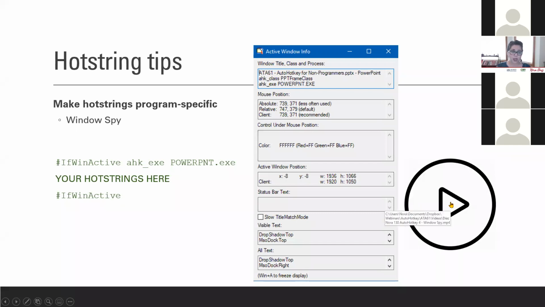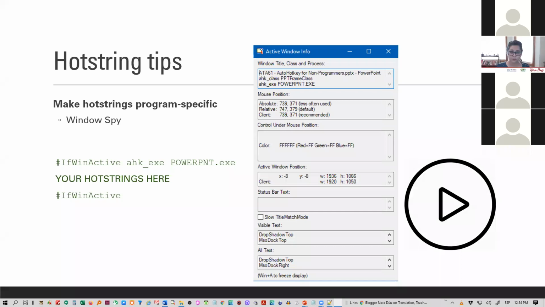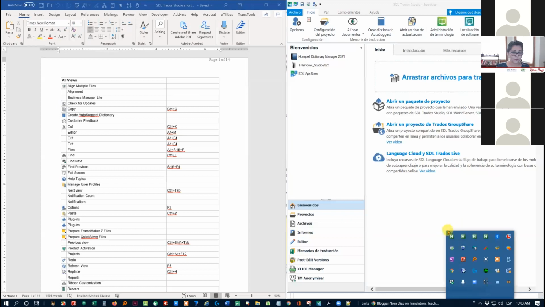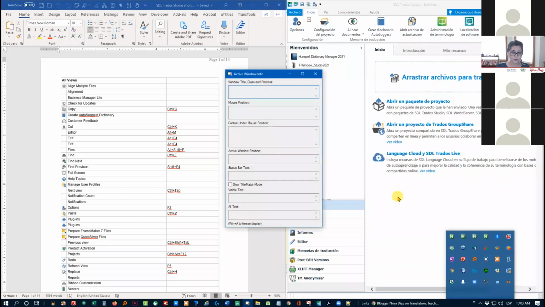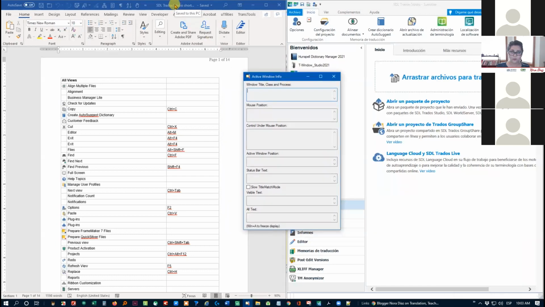Let me show you how that works with this little video. To get information about the active window for a program that you want to use in a script, you can use the Windows Spy. To access the Windows Spy, go to any of your scripts that are running and right-click on it, and you will find Windows Spy here. Click on that, and that opens this little utility. After you do that, you can go to any program.